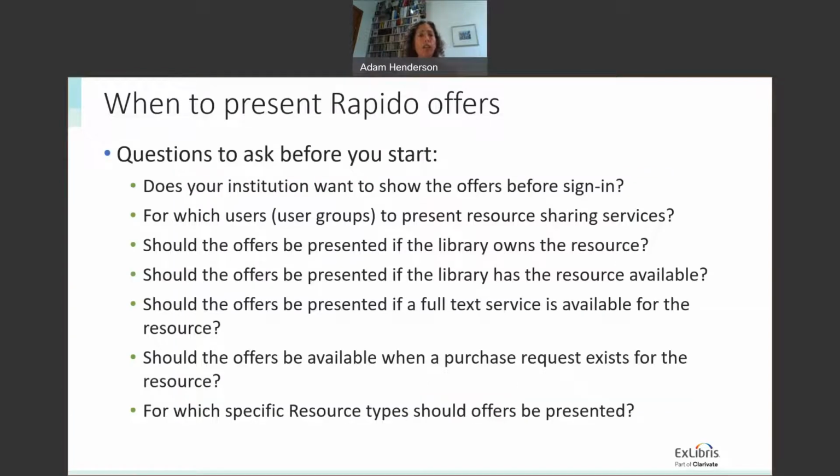But what I think will help when you're thinking about this is to ask the questions that I'm posting here. They are interesting questions, and questions that I've seen come up in different ways. The answers really vary. For example, do you want to show the offers before sign-in? I've seen sites that do this. I like it. It's very upfront, showing the service, so no hiding.